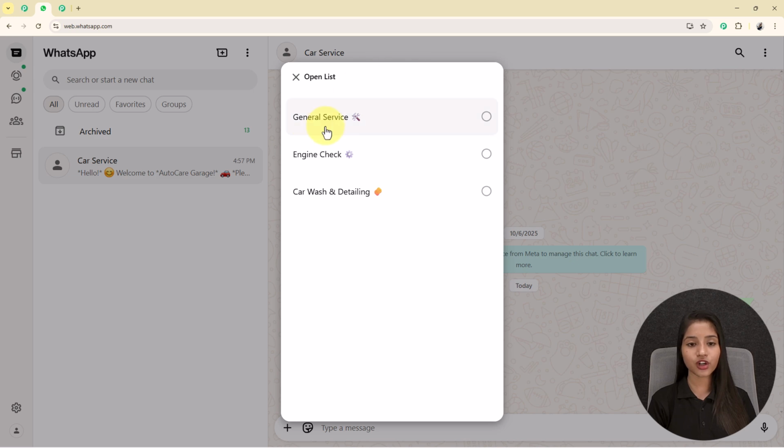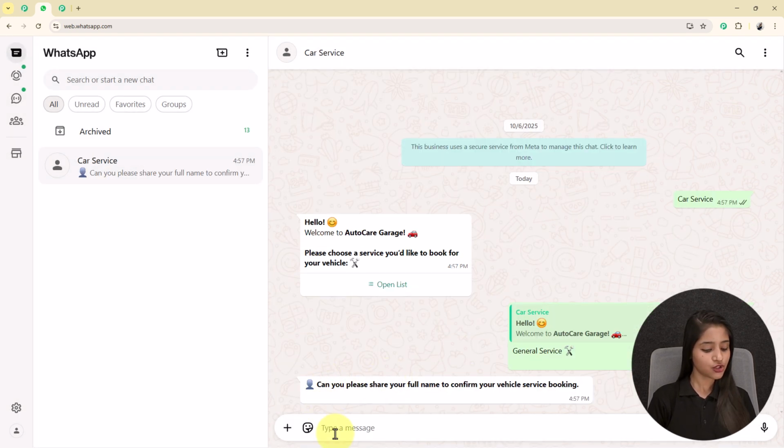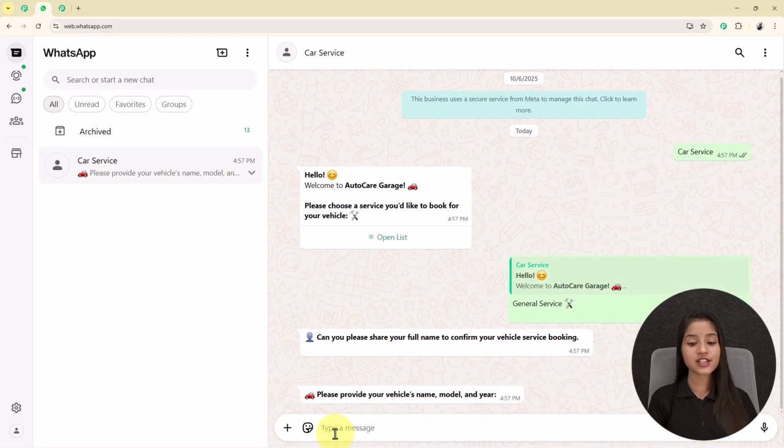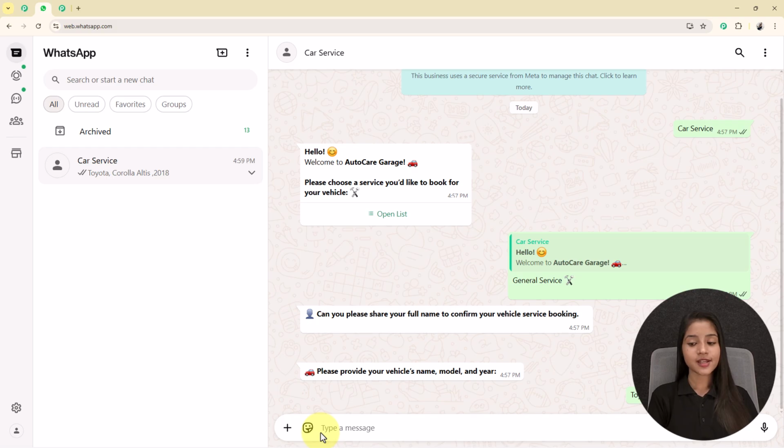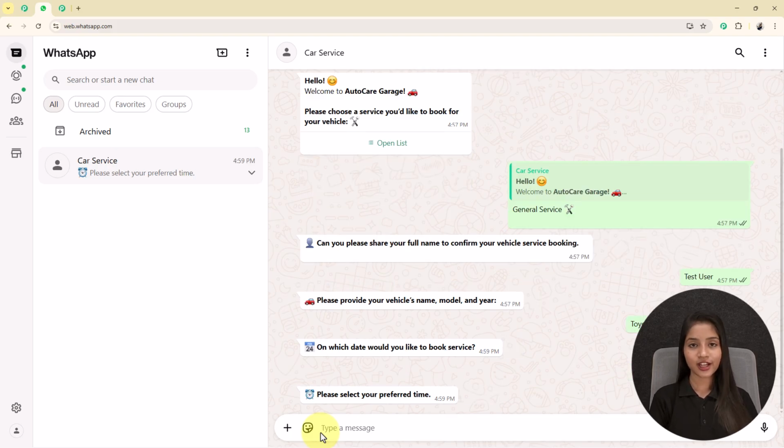Here I want to book a general service, so I am selecting this. Then you can see it asks me to share my full name. So I am sharing my full name as a test user. Then it asks me to share my vehicle's name, model and year. So I am sharing some details about my vehicle. Then you can see it asks me to share the date when I would like to book the service. So I am sharing one date also. Then it asks me to share the timing.